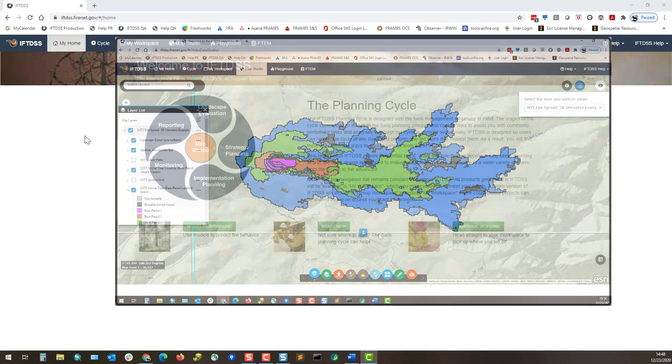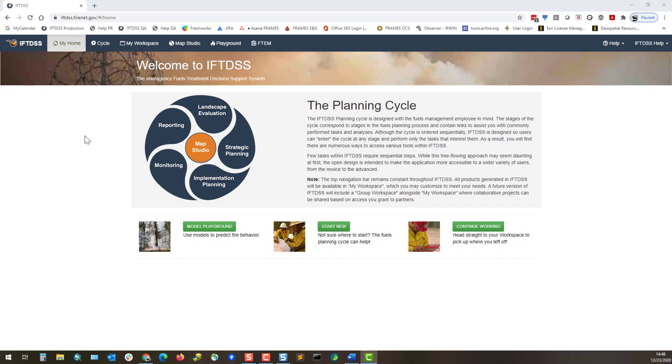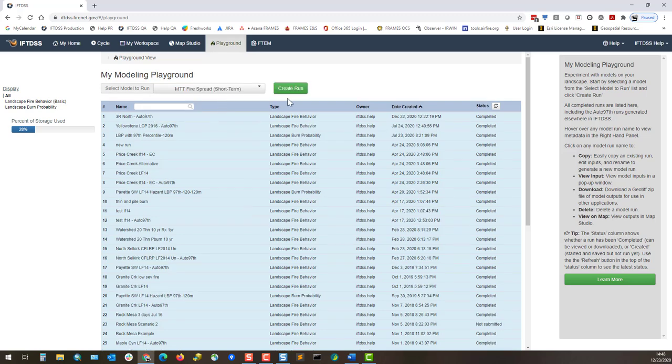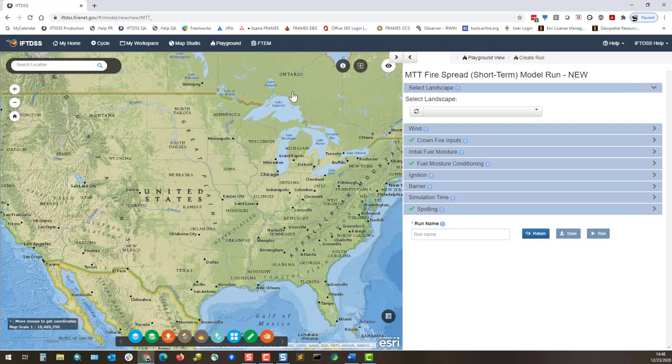Today we'll go through the steps of running MTT. First, we'll go to the IFTDSS modeling playground. Select MTT fire spread from the Select Model dropdown and click Create Run. You'll notice the model inputs open with a split screen view with the map on the left and inputs on the right. We'll see a benefit to this in a second.